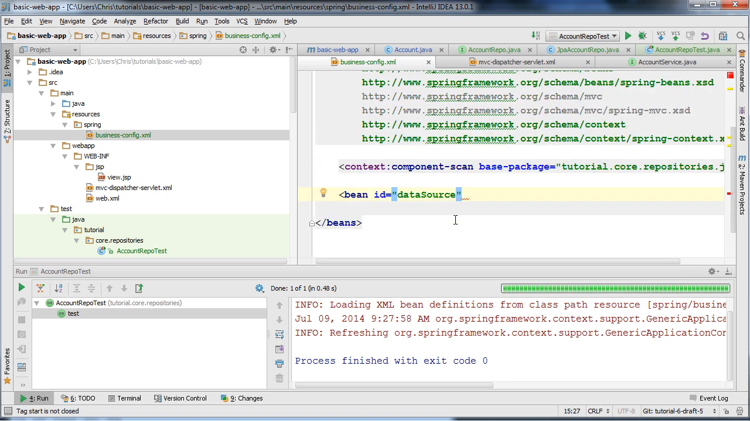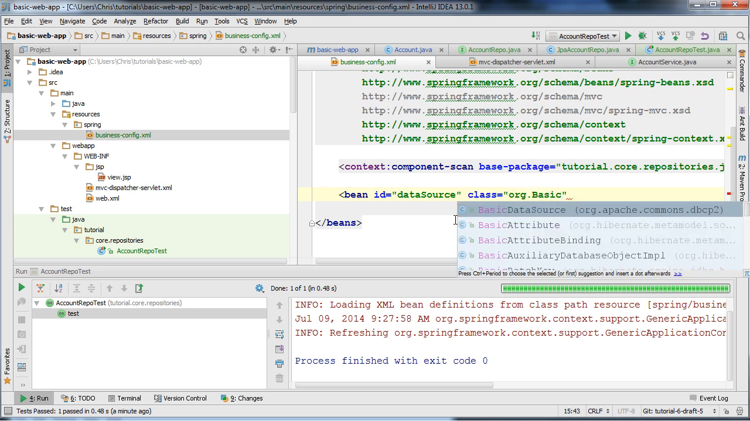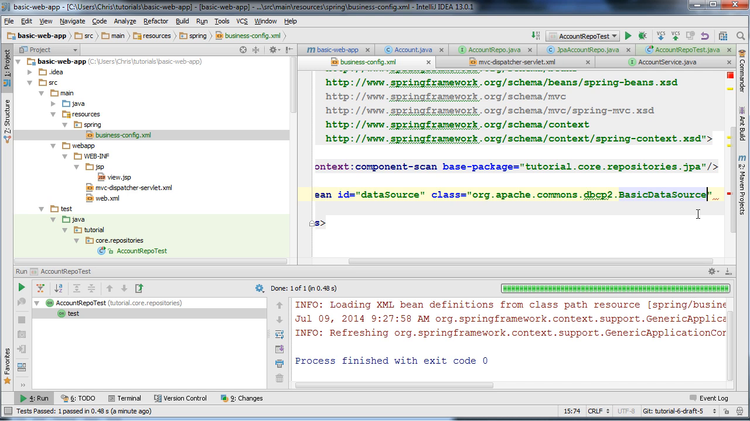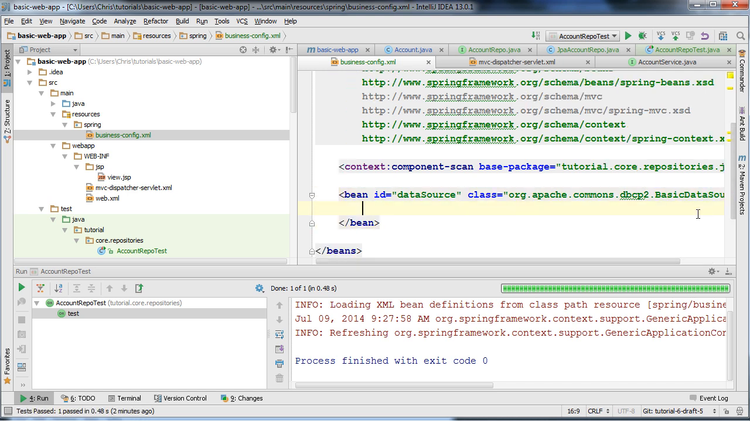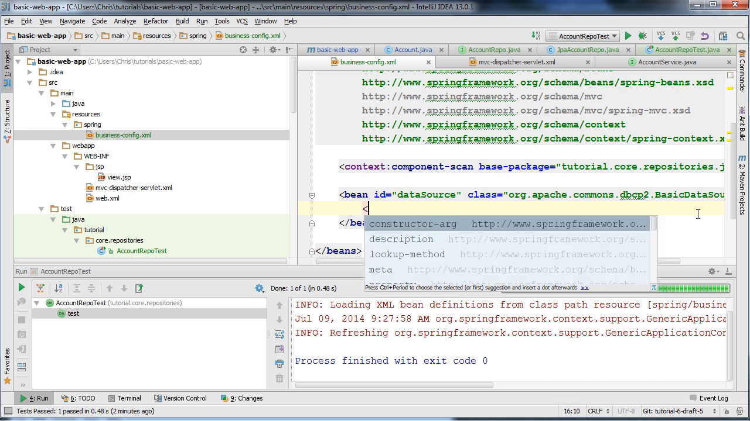So this will be a single instance in memory that we're creating, and we're going to use the class definition of BasicDataSource. That's going to be in the org.apache.commons.dbcp2 package. And this is a data source that will support connection pooling. Now, in order to set properties of our instance, we specify the properties as defined in the class definition.